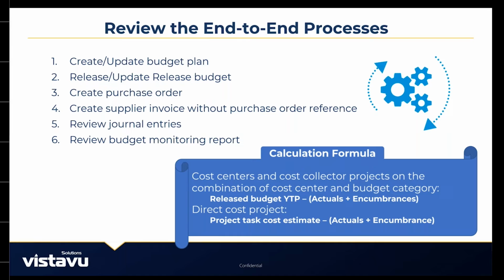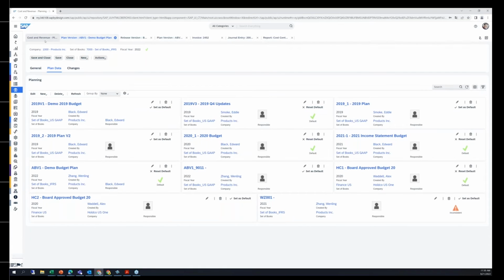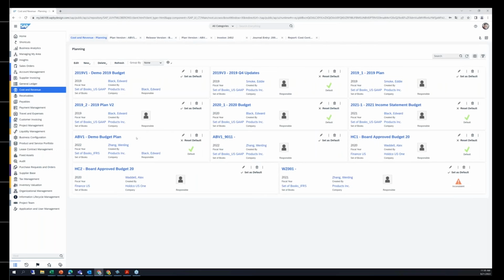Just a note, as you know, you can create different versions of the budget planning in the system that you can use for different sets of books. But with the active budget control feature, the system only takes the default planning to use for the calculations. So it might not be very useful if you're trying to create multiple budget versions and use them for active budget control.